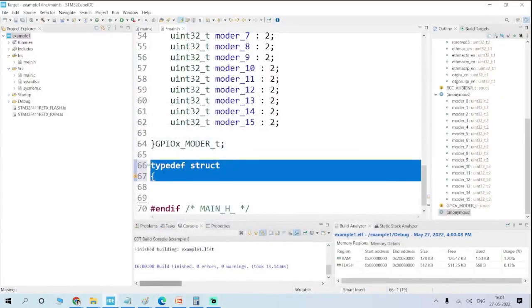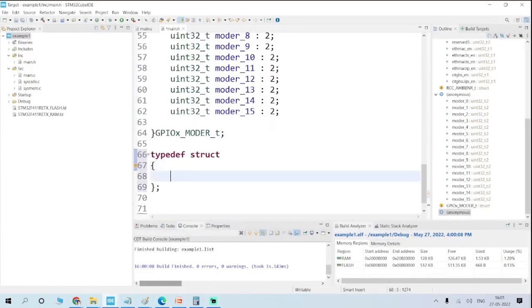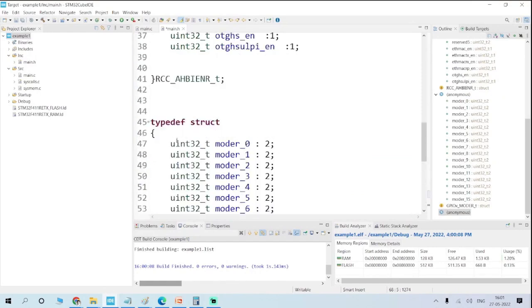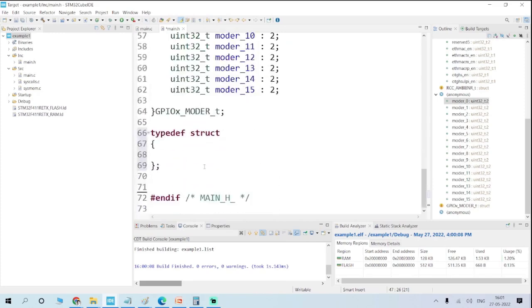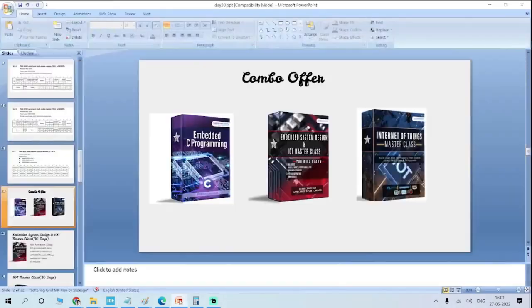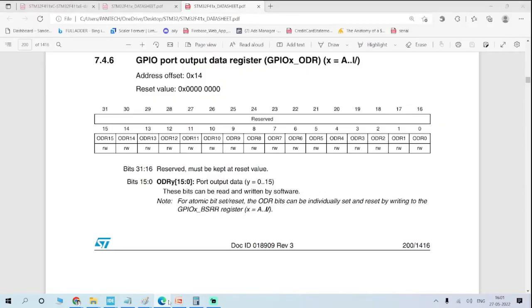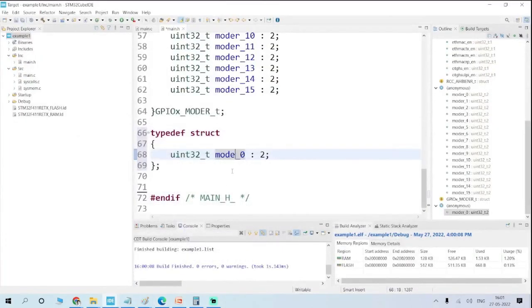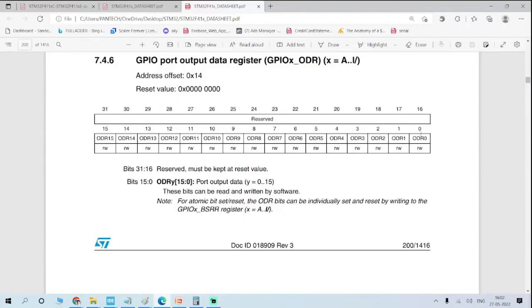So I just copy this one. Okay, so uint32_t, I just create. Let me check for the ODR0. Okay, and it is 1 bit. The width of ODR is 1 bit.